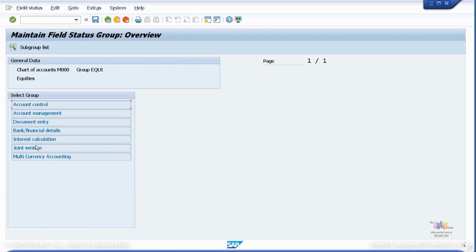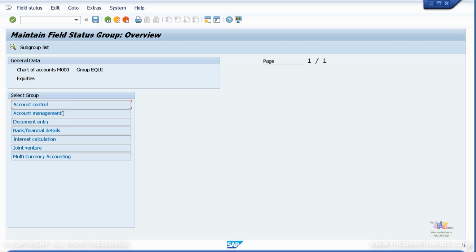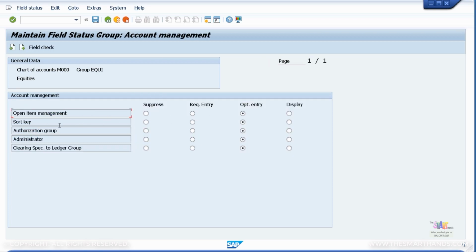There are multiple options here, something called account control, account management, document entry, and so on. So let's look at this account control. This shows which fields are optional, hidden, mandatory, or just simply grayed out, displaying. You can see there are some fields like currency, tax category, reconciliation account, all of these fields. I hope you can recall that when we created the GL master data, we saw some of these fields coming up in the system, but we did not fill them up. Let's recall some other fields. So we come to account management over here, open item management, sort key, and so on.